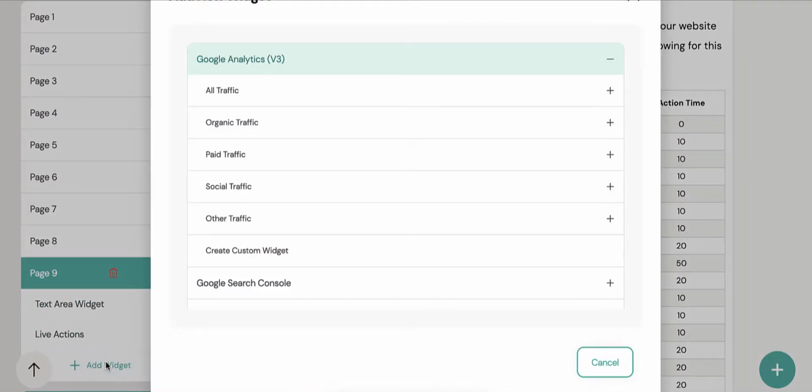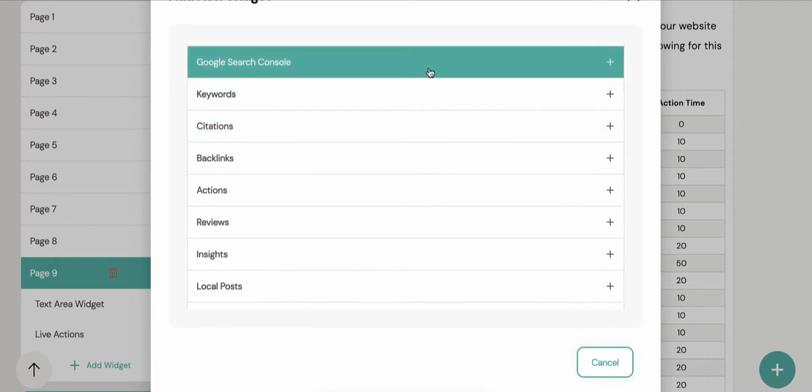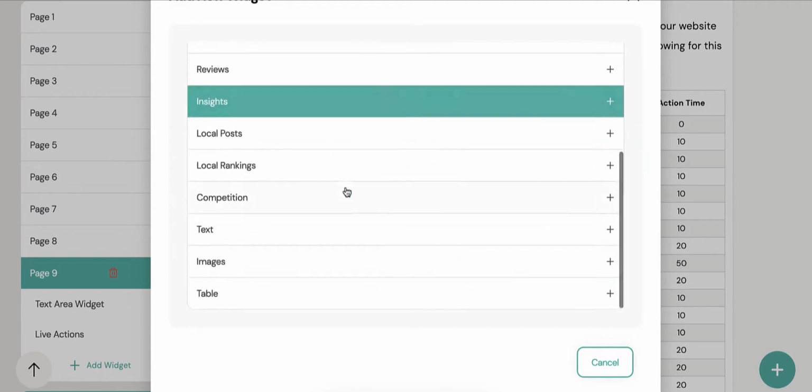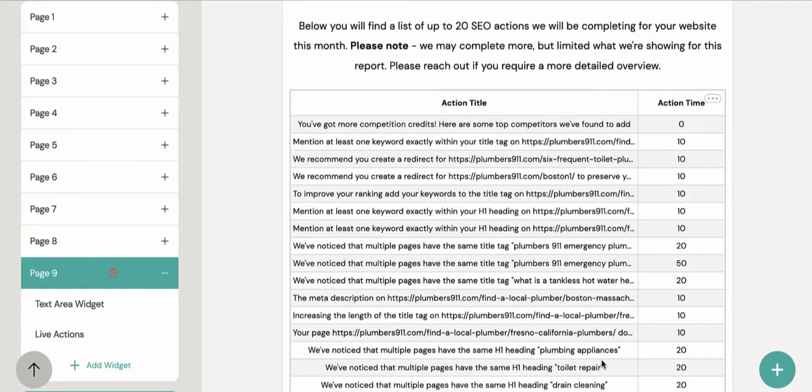And it's really simple if you want to add new widgets. If you click here, add widget, you'll then see everything available. So Google Analytics widgets, Google Search Console widgets, keyword-based widgets, citations, and more. Everything within the platform can essentially be converted into a widget that you can bring through into your report.